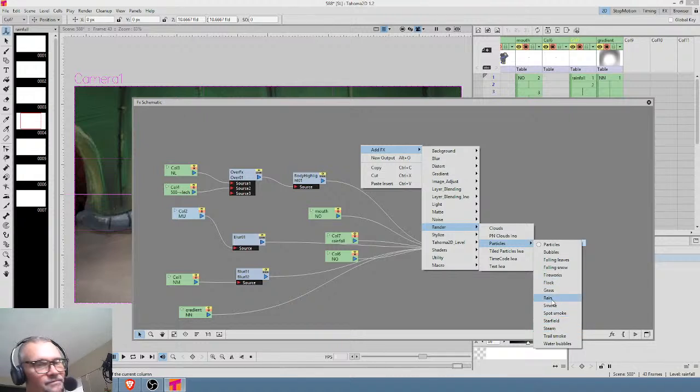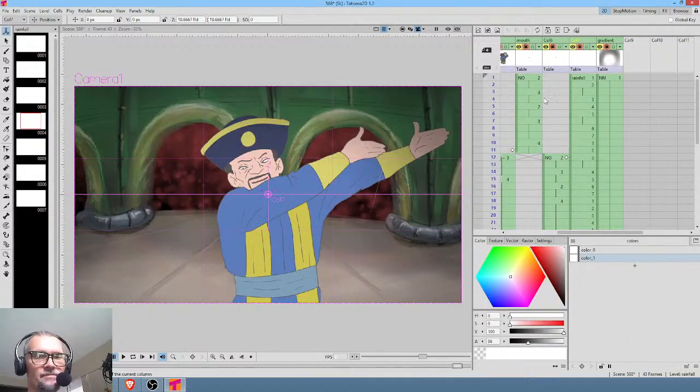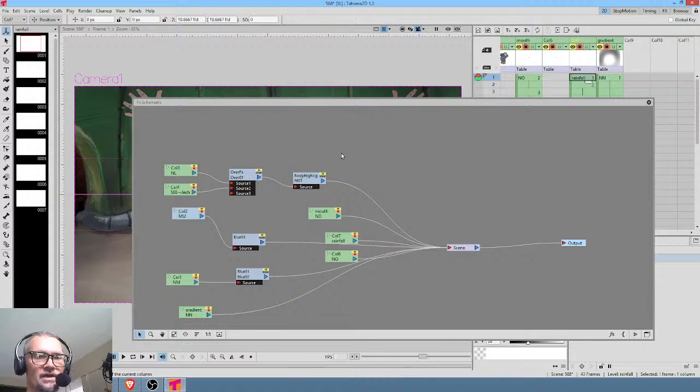So here we have rain, and I'm not going to fiddle with it now. I actually used, I think the bubbles one, I can't remember, but I used the bubbles one to do a flocking effect where I had birds flying in a shot I did a couple months ago. So it's all good.